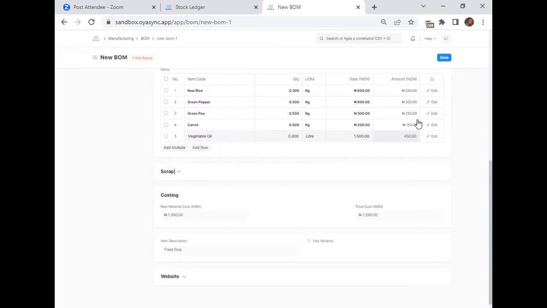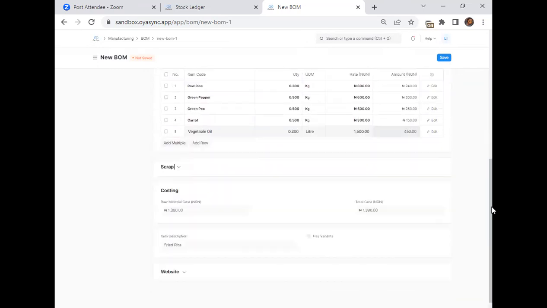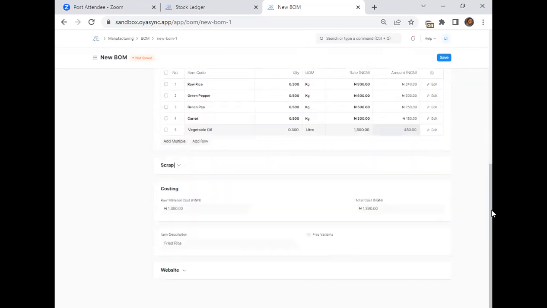Now, over here, we're now having these items. This raw rice, this 300 gram, is 240 naira. It's 240 naira rather. So this rate now is by this quantity. I hope you understand what I'm saying. So here now, it is showing that for this fried rice, this is the amount that will cost us to make it.